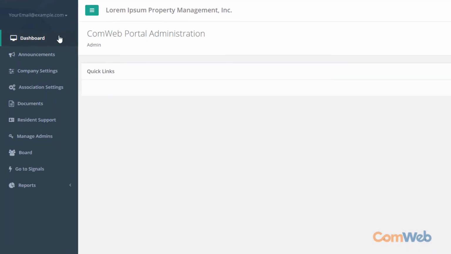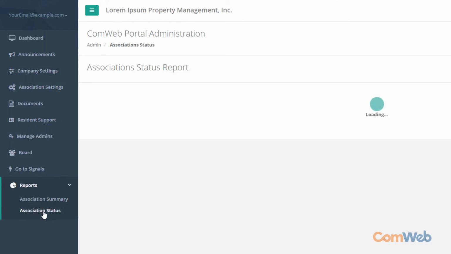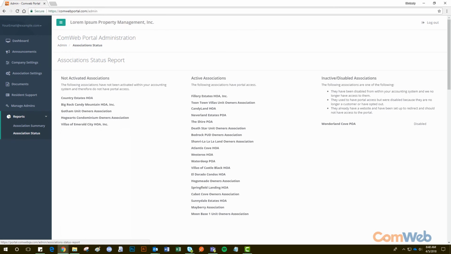Finally, there is a new report called the Association Status Report. You can find this under the Reports sidebar menu tab. The purpose of this report is to help answer the question, does ComWeb have access to the data for this association? You will see 3 columns.